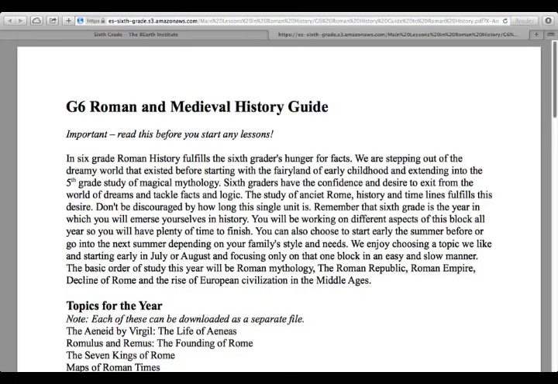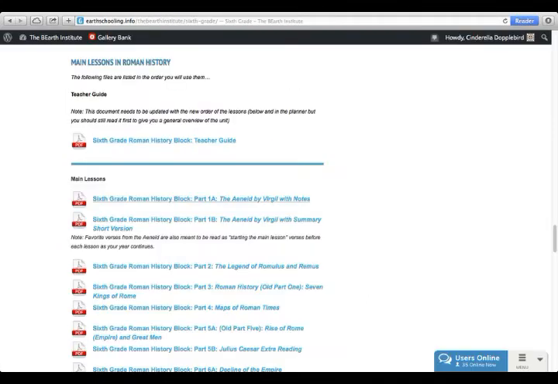And my teacher guide tells me exactly what order I'm going to be doing the lessons in and how I'm going to be doing them. So I think I will print this out as well. It's about 4 pages. Then, according to my teacher guide, I'm going to start with these, and they're all listed in order on the website. And so we have different choices.